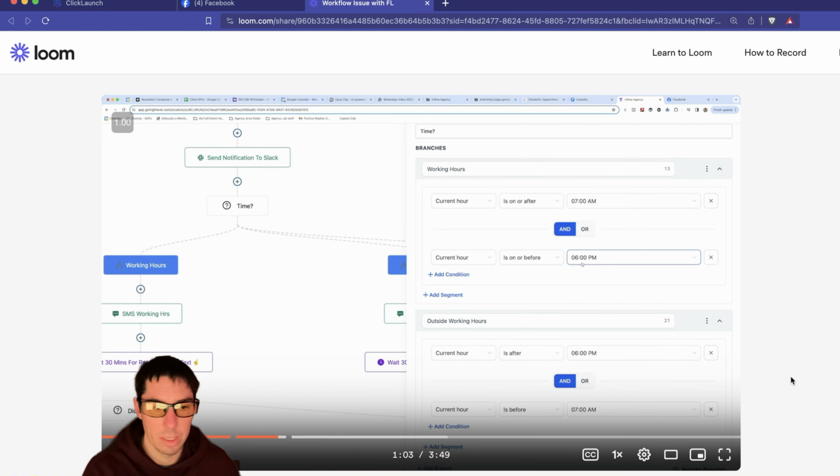So let's look a little bit closer at this. What he has going on here is the if-else statement is the working hours, and the current hour is on or after 7 a.m., and the current hour is on or before 6 p.m. So it's going to look to see, does it fall within that time range? And if not, it'll go look at branch 2, which is the outside working hours.